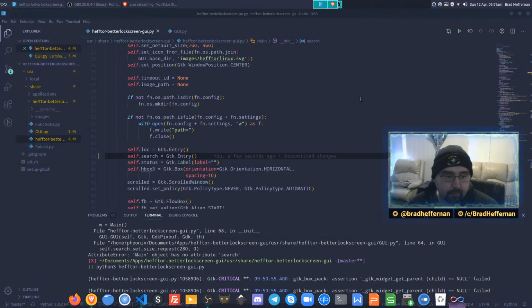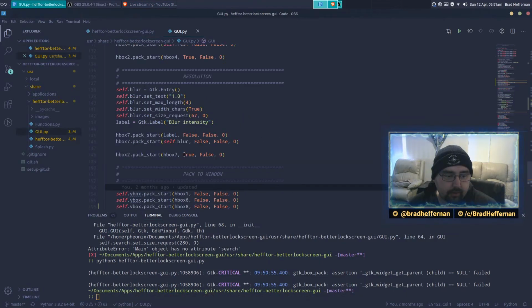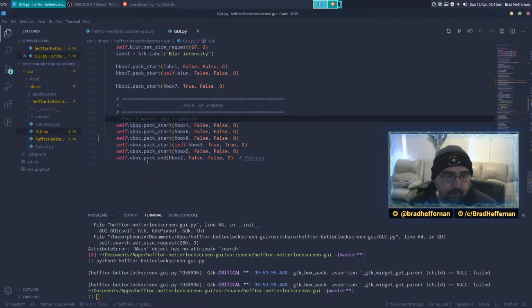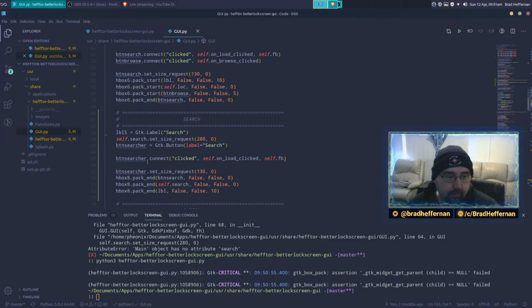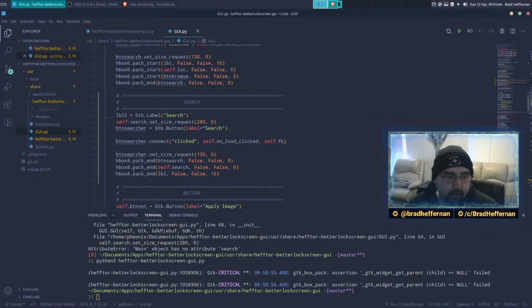And we've got no buttons. Why don't we have any buttons? Did I forget something? I think I forgot something. Search hbox 8. Button searcher and label S. That's why. There you go.